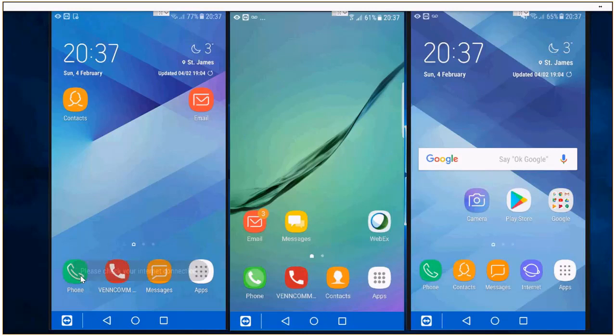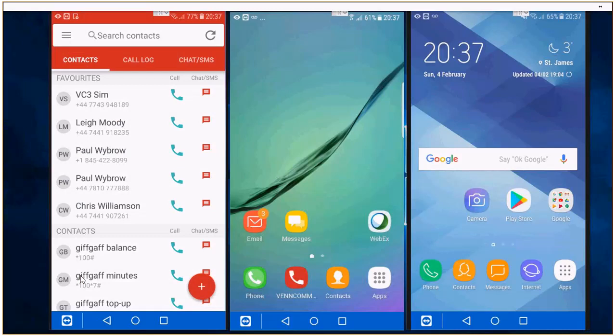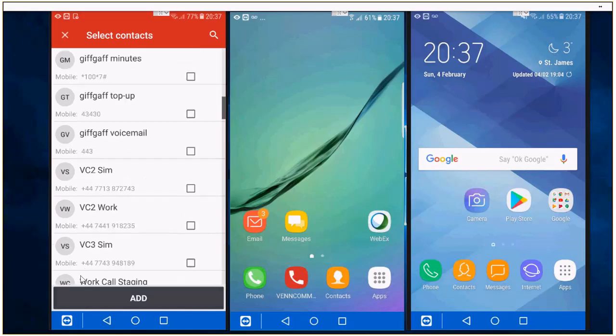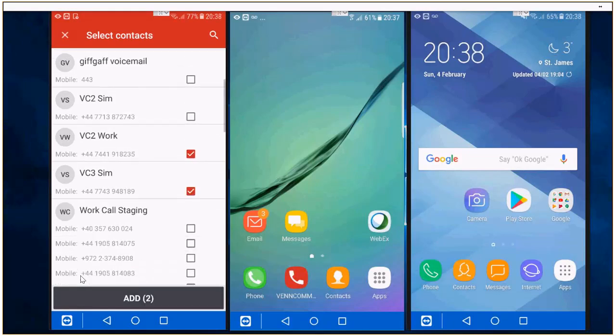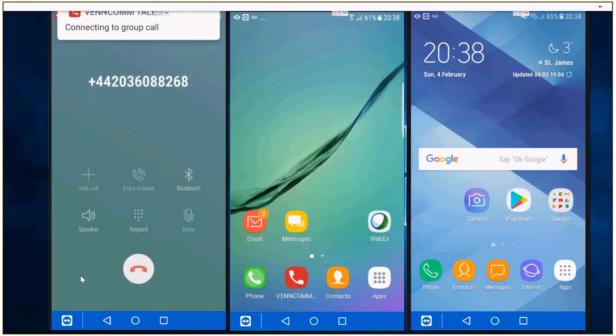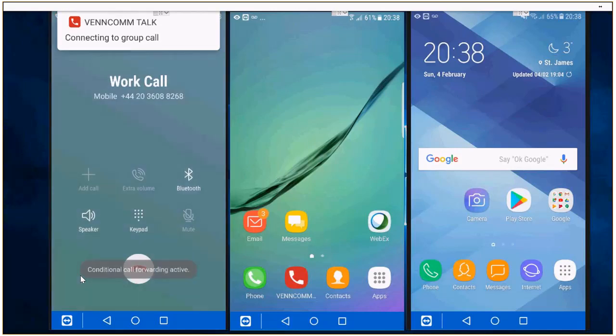A couple other calling functions before we move on to messaging. I can make instant group calls. So again, I'm going to go to my contacts. In this particular case, I'm going to select the work number for the second mobile phone and the SIM number for the third mobile phone, add those in, and call those immediately. I'm going to make an instant group call just for 3 people, but it could be 5 people, it could be 10 people, could be more, could be your whole sales team that you're calling.